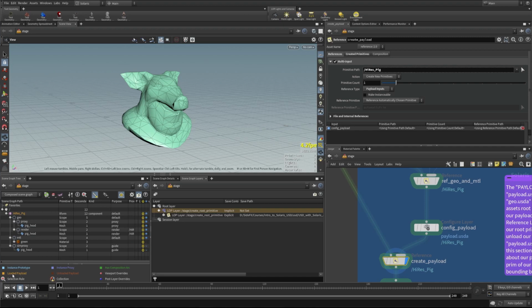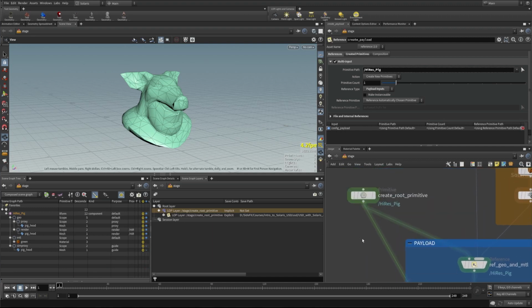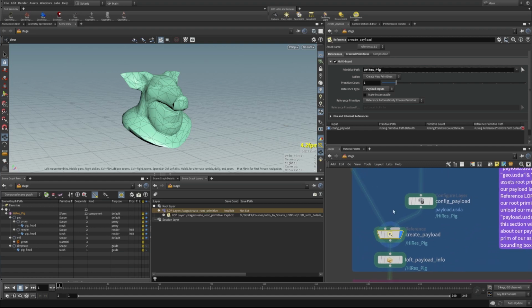But if we look now, it says it's a loaded payload. So now this is creating a payload that we can unload there, and it's using this wire up to this primitive here. So we're just using that same kind of empty primitive to do that composition onto. And now instead of referencing, we're payloading the inputs, right? So this is exactly what we would want to have happen there. This should be pretty straightforward and understandable, hopefully.